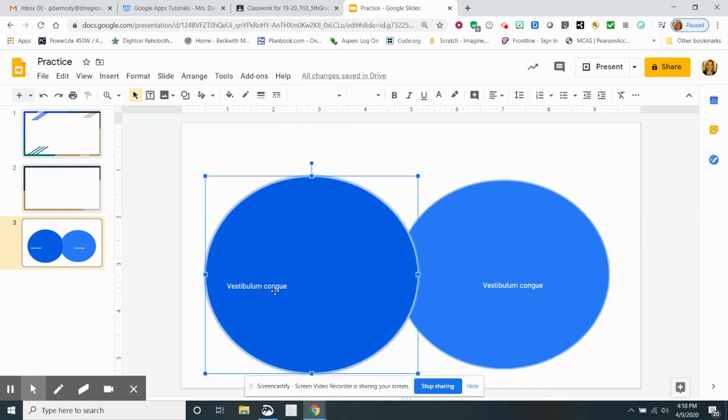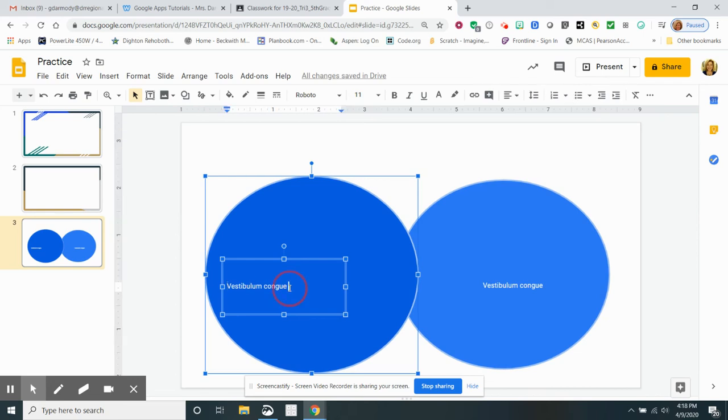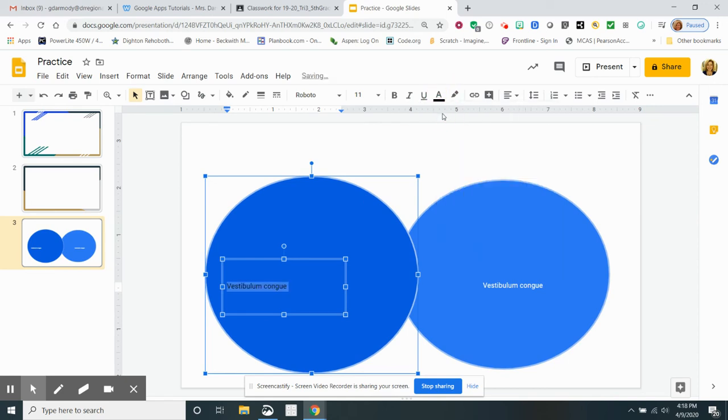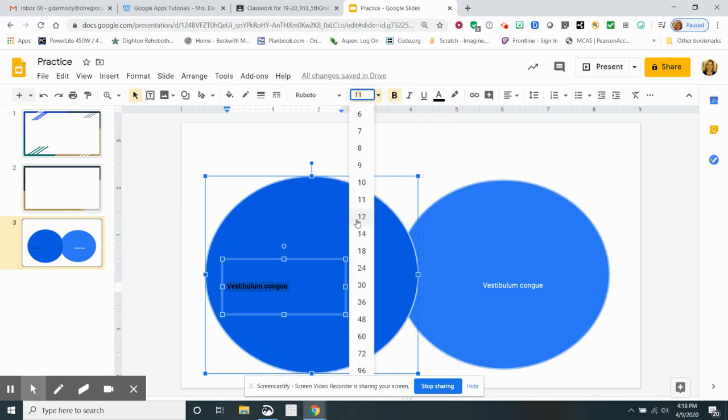Now, here's a thing that you want to do right away, I always say, because we're going to be changing the color of these circles. So we don't want white text. So the first thing you want to do is click on that text and change the color. How do we change the color of text? We have to go up here to that capital A. And we don't want it to be white. We want it to be black. And I probably want it bolded, and I probably want it 12 point.